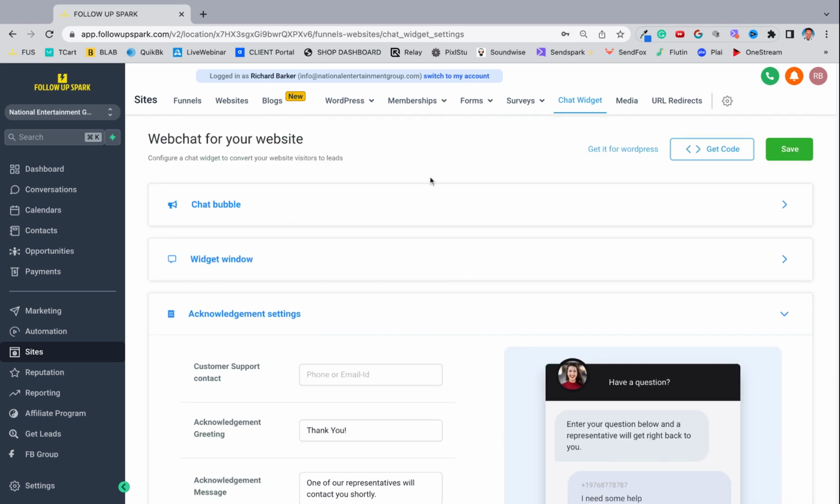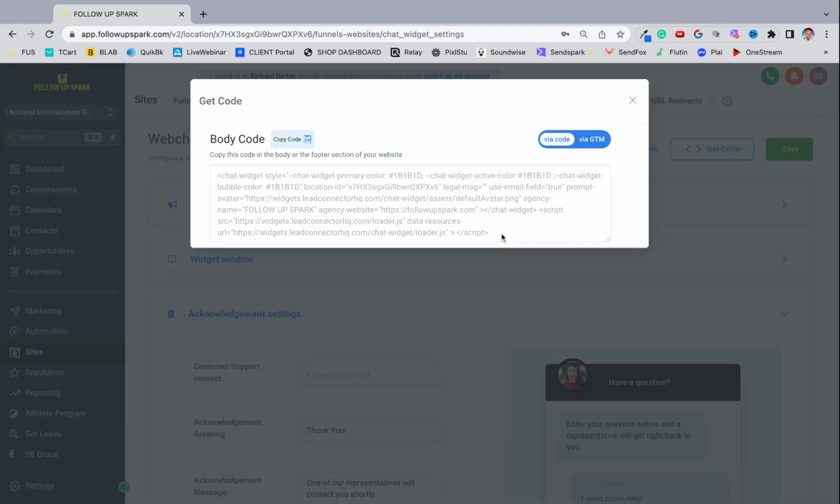And then once you've set up this, all you have to do is get the code and literally paste this body code here. Copy the code in the body or the footer section of your website. Now, every website builder like Wix or GoDaddy or WordPress is going to be slightly different. So just know you want to put it into a section where you can typically copy and paste script, HTML or copy code script.